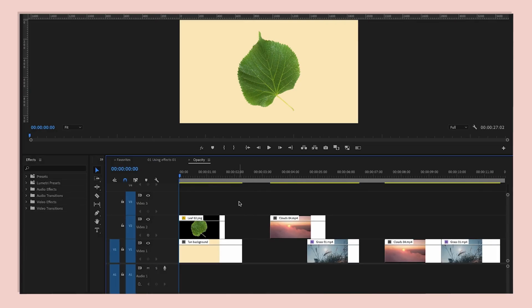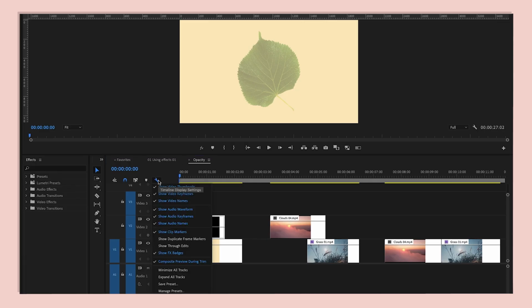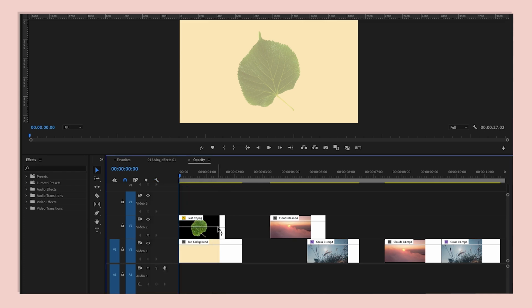You can also adjust the opacity of a clip right here on the timeline by using this middle line here. And if you don't see this middle line, then you can go up to this little wrench here and then just make sure that Show Video Keyframes is checked, and that'll get it to show up, and then you can drag it up or down however you want.